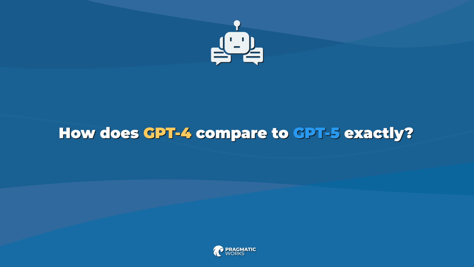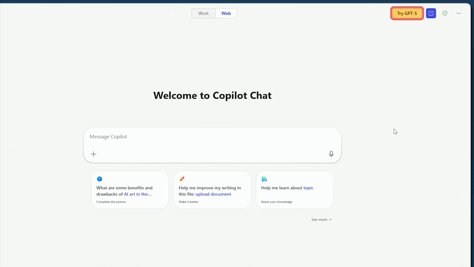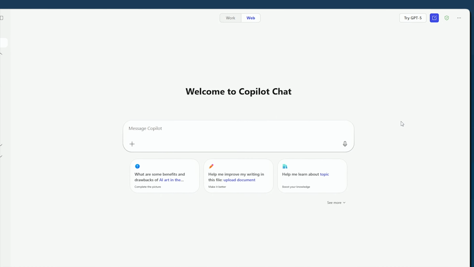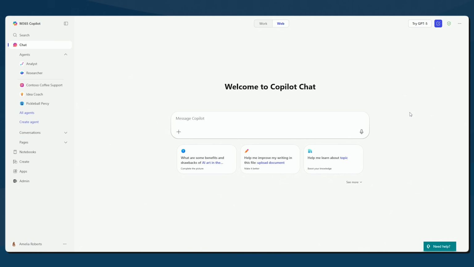How does this compare to GPT-4 exactly though? The best way to go about talking about this is to see it in action. Here we are in Copilot Chat, and you can see up in the top right-hand corner, it says try GPT-5. That means we are still in GPT-4 until I click that button. So I am going to put a prompt in here in GPT-4, and then we're going to take the exact same prompt and put it in GPT-5 and see what happens.